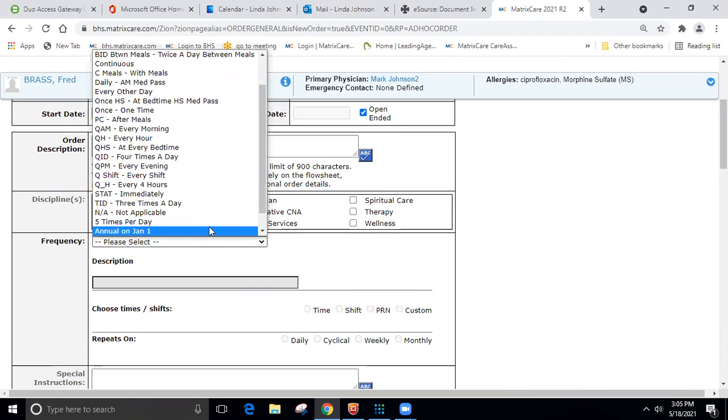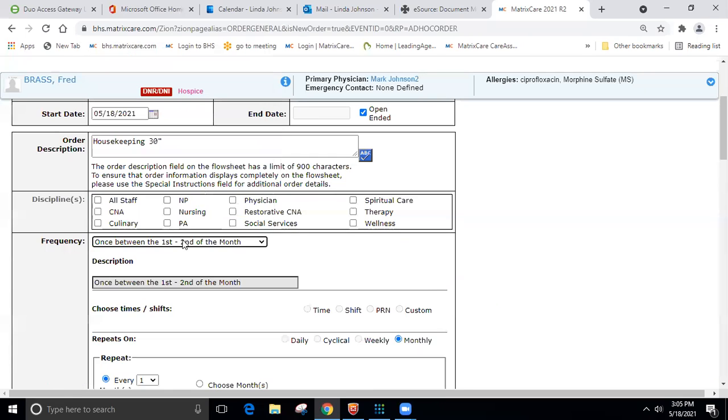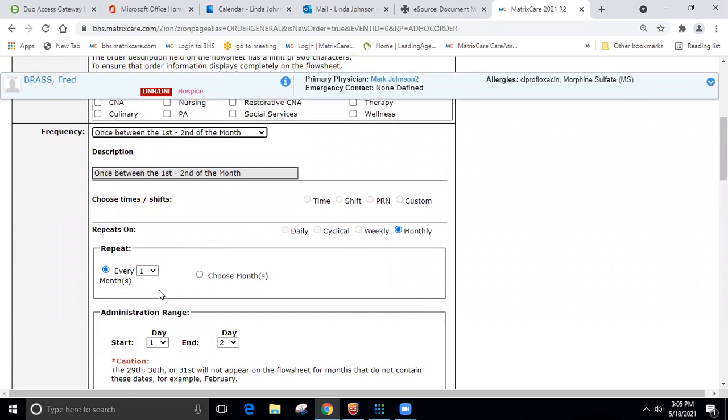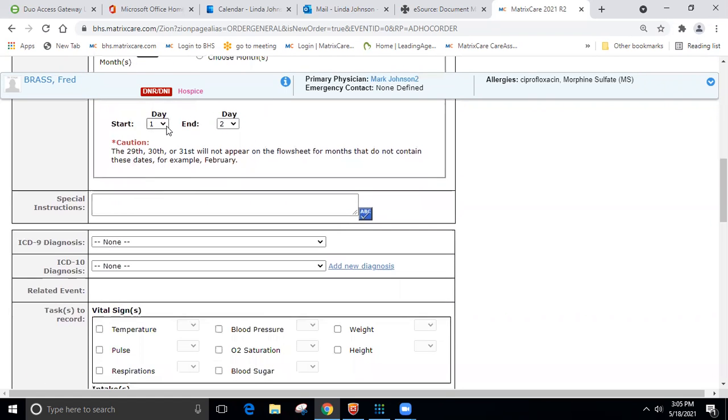Our frequency, I don't have a weekly, but we're going to pick monthly for now. And then we'll just put weekly here. Oh, that's not going to work. So we can repeat 4 times a month. Then you will have weekly in your setup, but then we're going to type dust, vacuum, mop, floors. You're going to put your details in your special instructions.